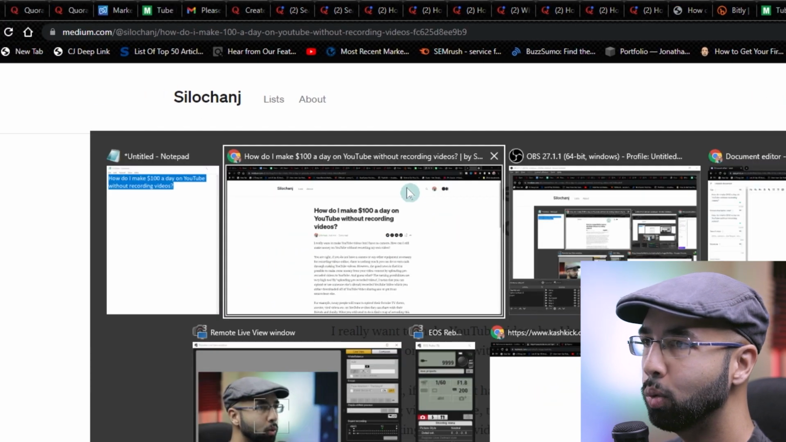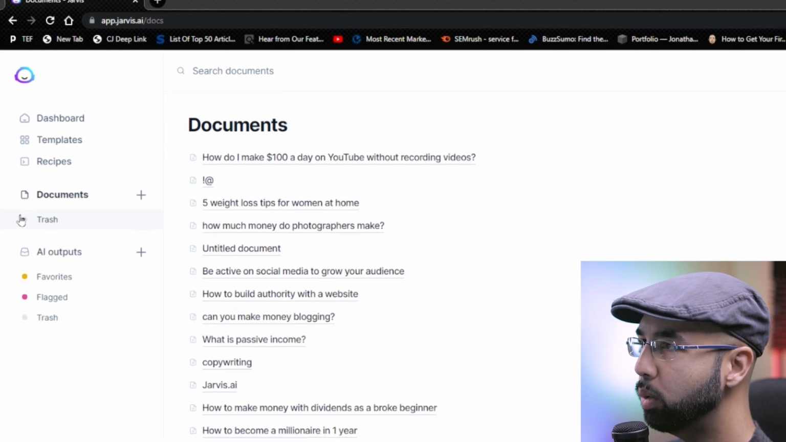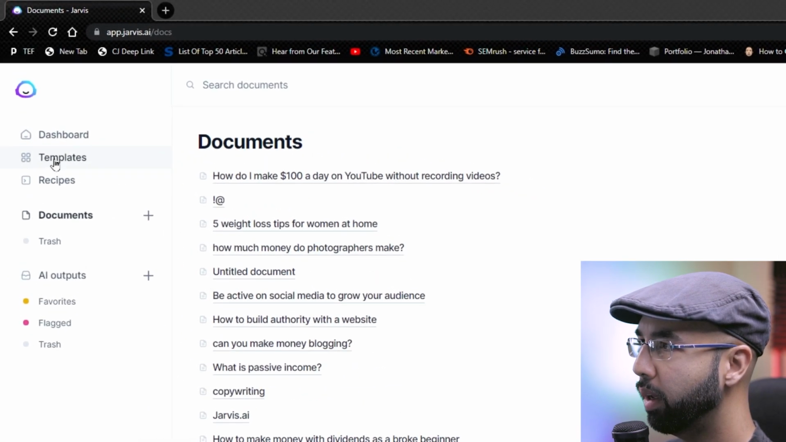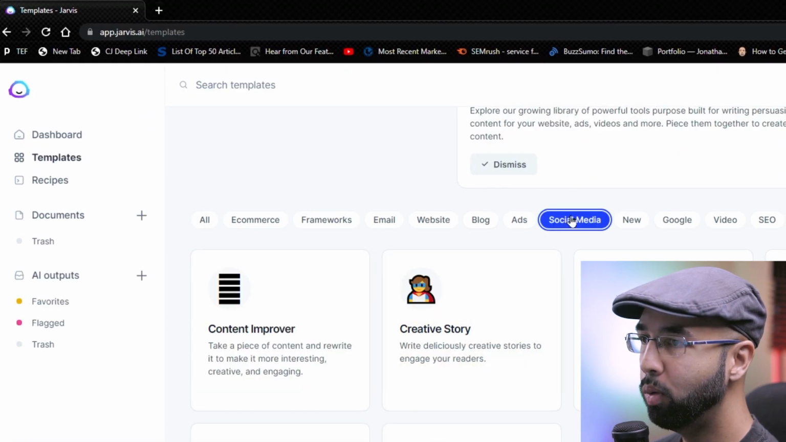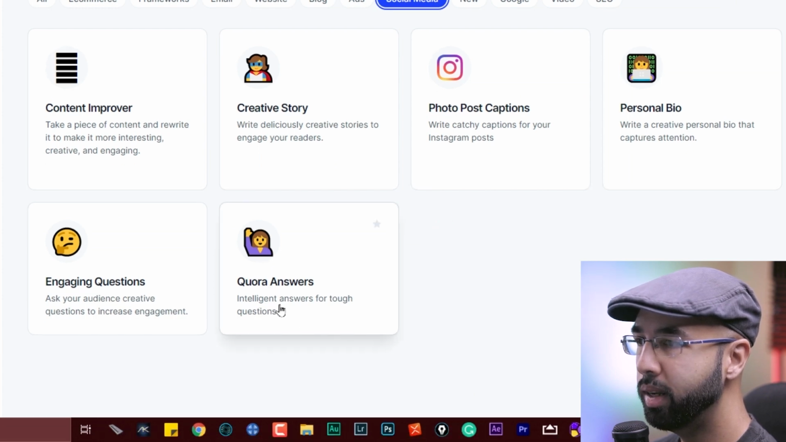I have so many tabs open, I don't even remember where that was. Okay, here it is. We're going to go over into the templates. So you just hit templates over here. There's a lot of templates here to choose from. There's actually a feature in here where you can hit social media and there's Quora answers right here. You can get intelligent answers for tough questions. So there's a next option where you can do that.